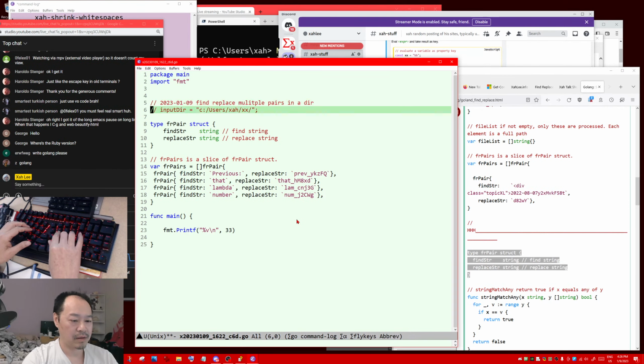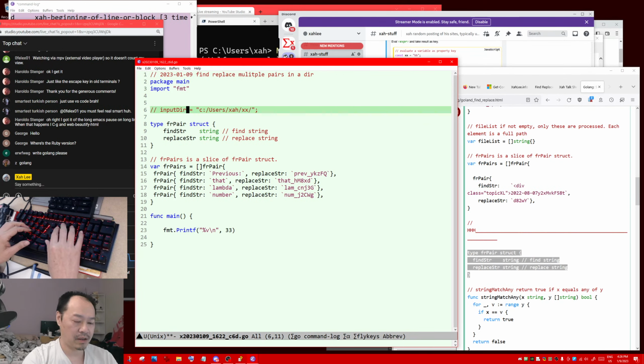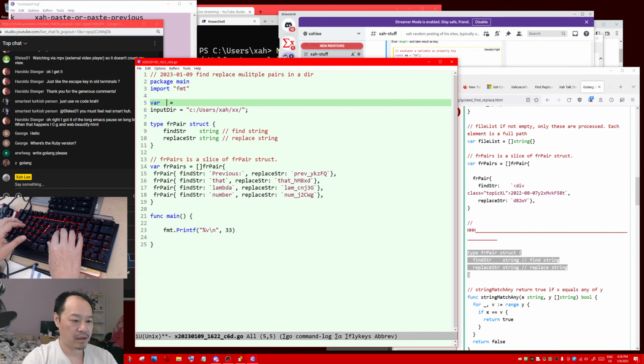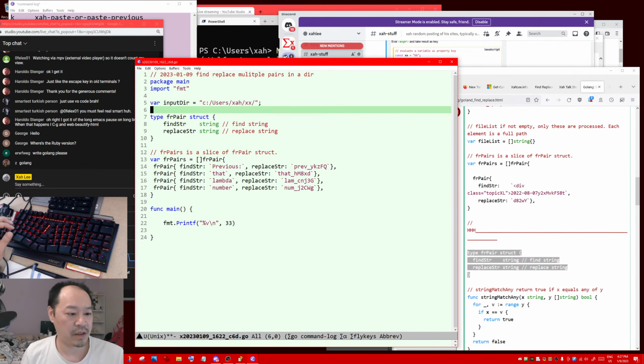Let's clean them up a little bit. So we need the input directory. Okay, so we need var input. So Golang syntax, is that right? I think so. Open it. So yeah, so that's input directory.